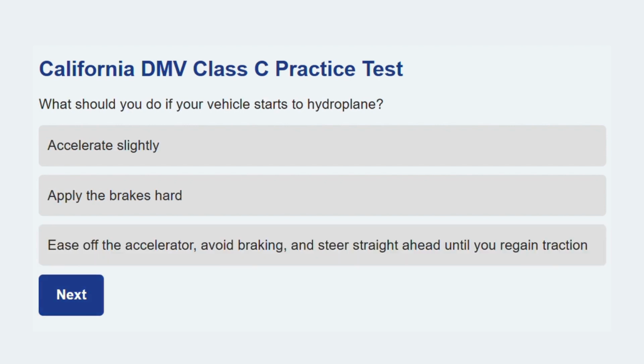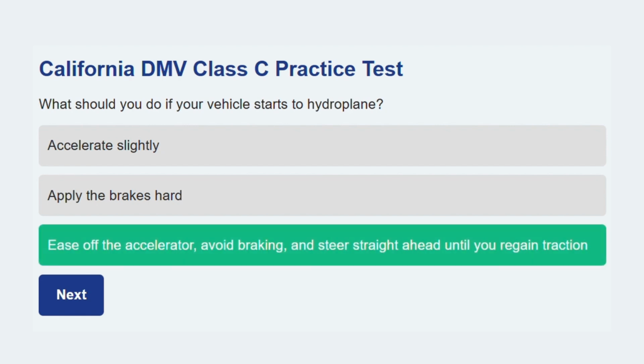Moving on. What should you do if your vehicle starts to hydroplane? Ease off the accelerator, avoid braking, and steer straight ahead until you regain traction. Do not try to turn or brake, as this can cause a skid.